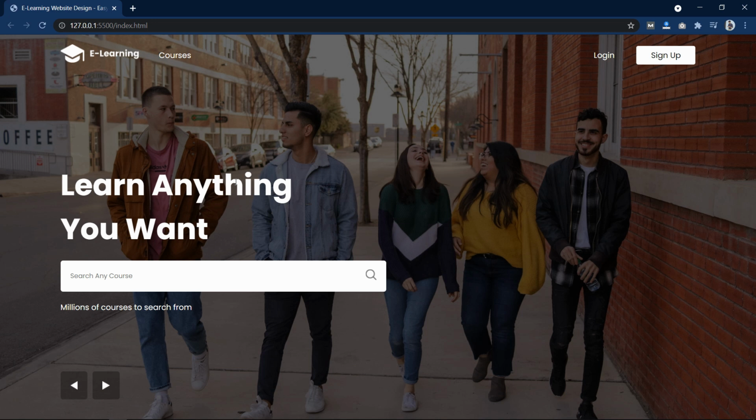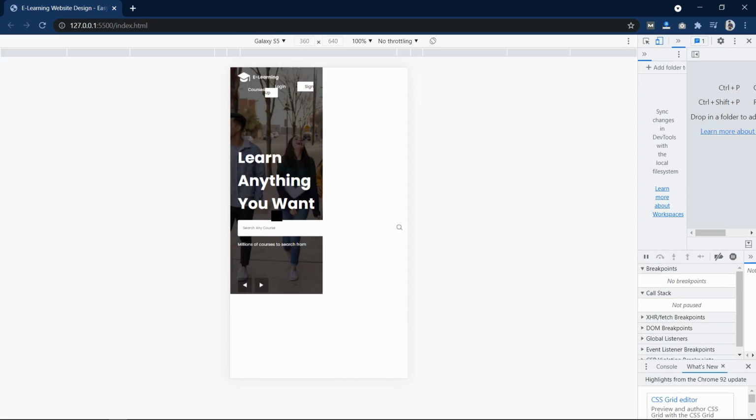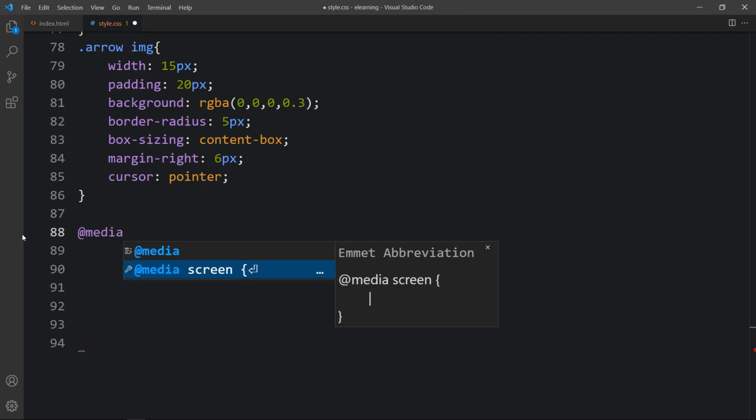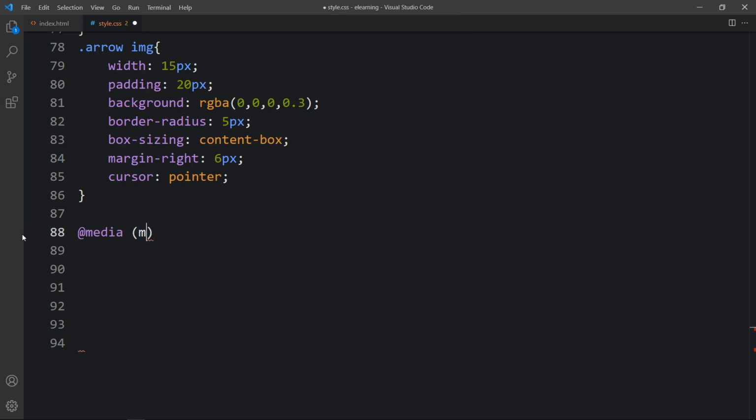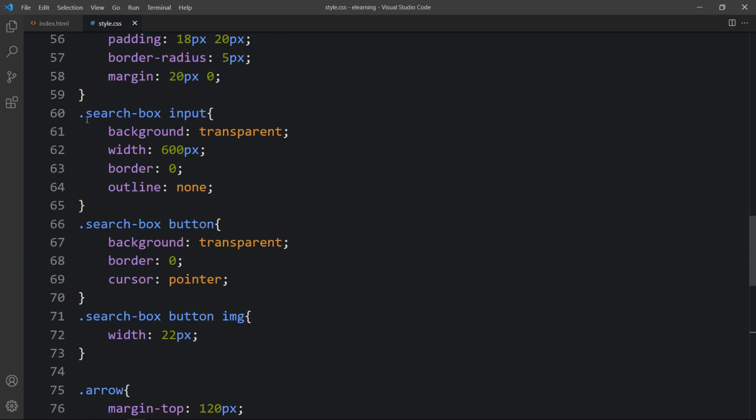Now we have added all the contents on this web page. Next, let me change the screen size so that you can see this search box width is very large. So let's come back, and here first we will add one media query, and here we will define the max width. Let me add 700 pixel. So whatever CSS we write in this media query will be only applicable for a small device whose maximum width is 700.